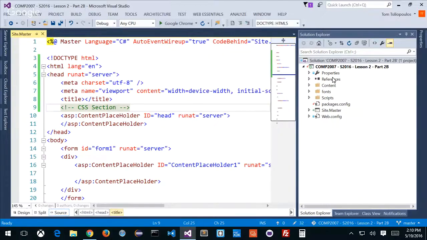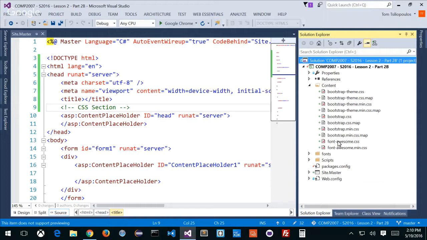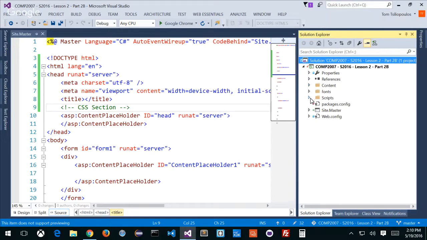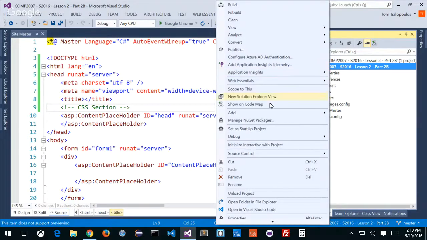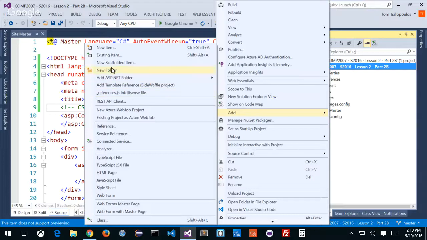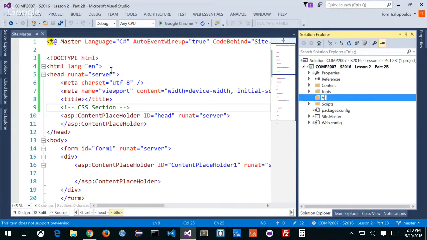And notice that I've got almost the structure that I want. I've got my content with Bootstrap and Font Awesome. I've got my scripts with Bootstrap and jQuery. And now the only thing I'm missing here is my assets folder, which I'm going to add in. So I'm kind of preparing you for your assignment number 1. This is almost how I would do assignment number 1. So I'm going to right-click on my project, add a folder, and put in assets. There you go. So assets is now included as a folder. We don't have anything in there right now, but we will.